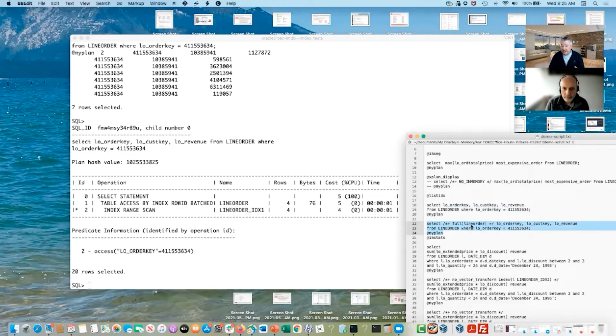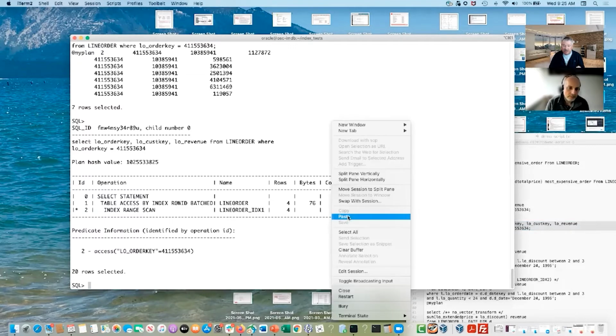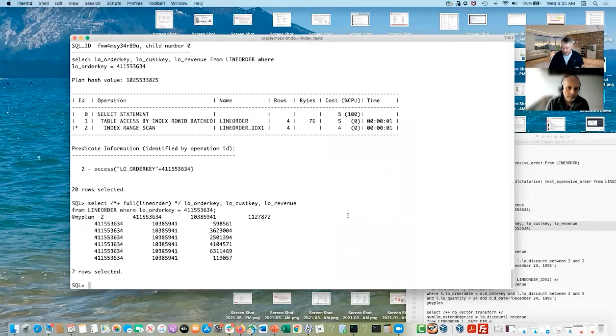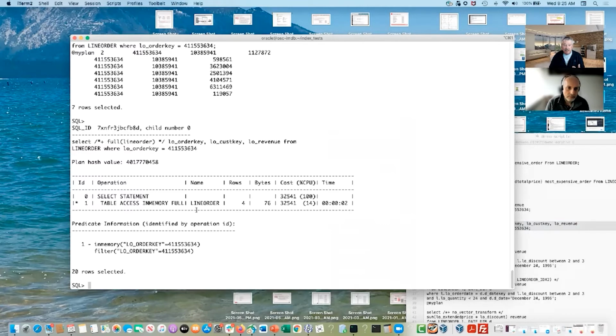What happens if we tell the optimizer we want you to do a full table scan, or in effect use the column store? So I put a full hint on there, which, since the table's populated, is going to cause a full table access. And since it's in memory, it's going to do a table access in memory full. And notice that we see a filter predicate, and we've talked about that in the past, pushing that filter predicate into the scan. So we're going to do all this in memory. But look at the cost.